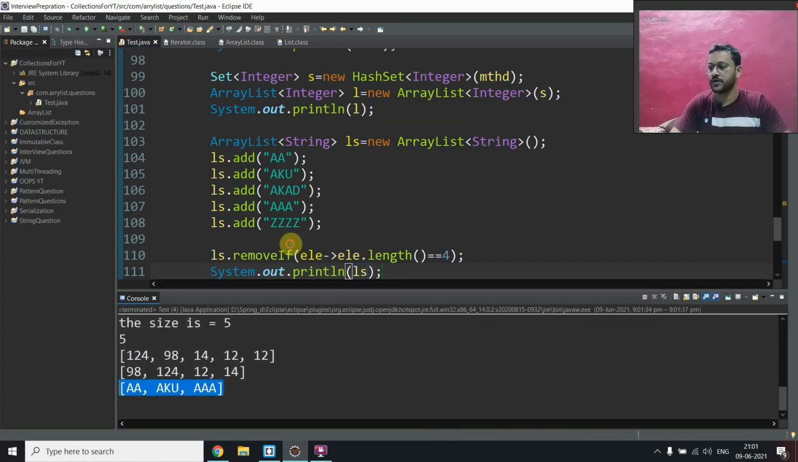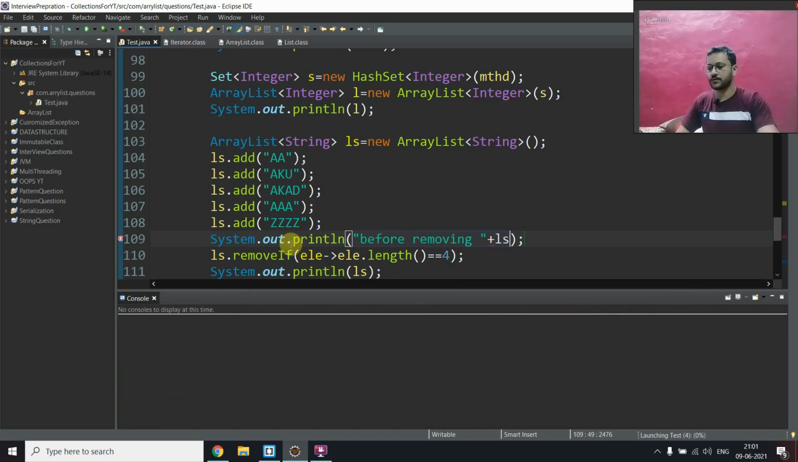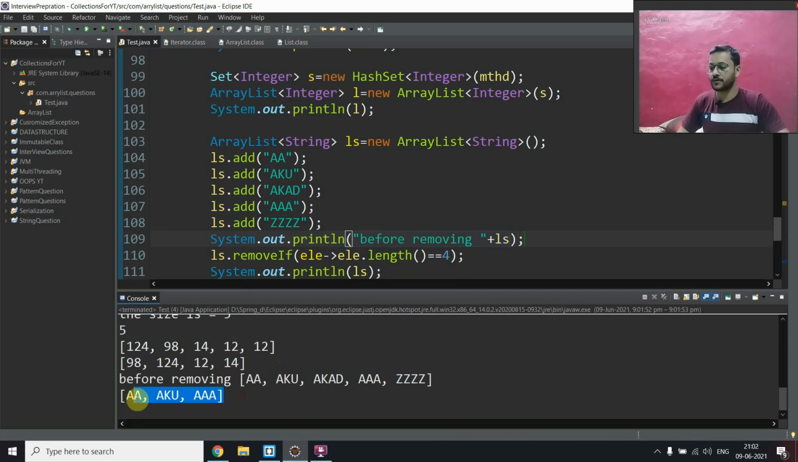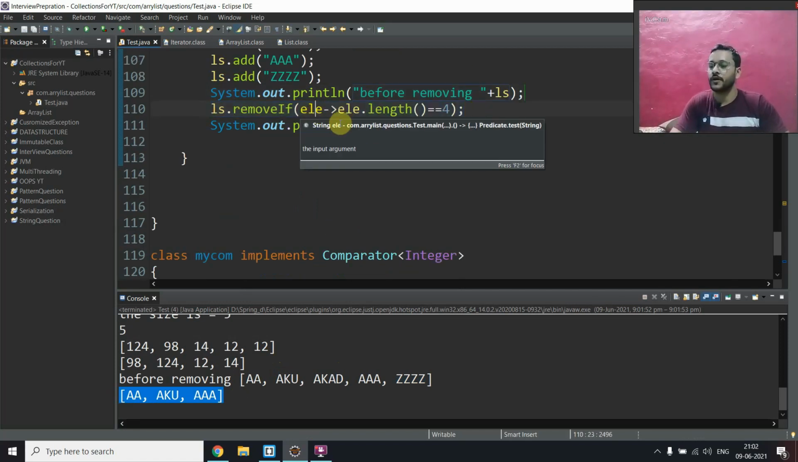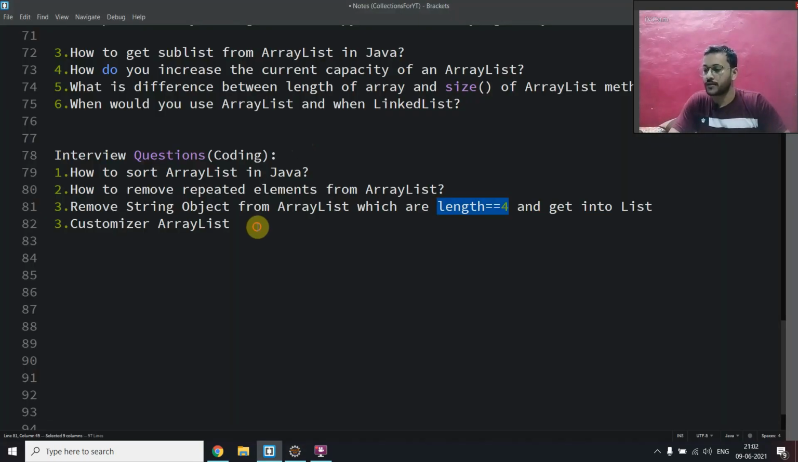As you can see, before removing, let me print this so you have a clear picture in mind. ls before removing: AA, AKU, AKAD, and these are the 4 matching strings, length 4. Now this is a string, so we have done this in a pretty easy manner with Java 8. Actually this is fun, it makes a lot of things so easy. And this is a long question, we will do it in some other video.